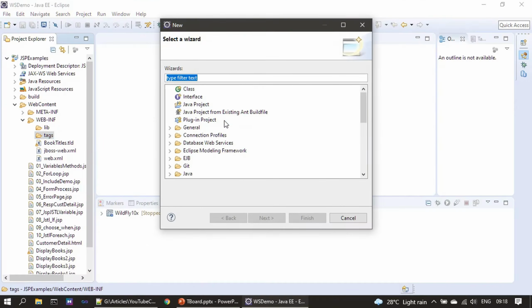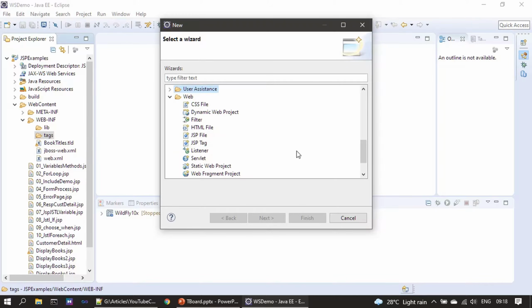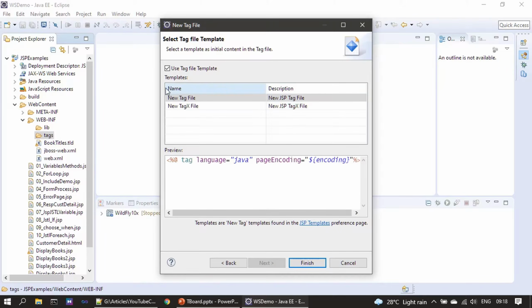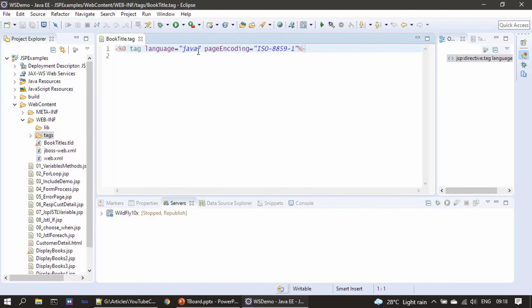We'll go to other. It will be available inside web, JSP tag. So we'll create next, then the name is book title, click on next, new tag file. So we are not using an extended version, we will use a new JSP tag file, and I will click finish. And if you see, it provided some startup skeleton.